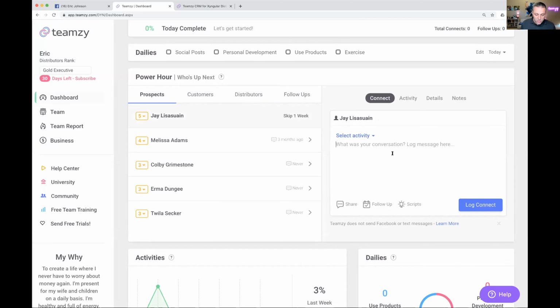So what happens when you get all your contacts into Teamzy, everybody, you get all your contacts in here, guys, so you're not looking for sticky notes or pads of paper or whatever you've been doing in the past to find people, scrolling through your phone, trying to think about who to connect with. They're all in Teamzy, and what Teamzy does is it takes all of that list and it prioritizes it so that they're in front of you and constantly cycling through this dashboard. So you never have to think about who to connect with.